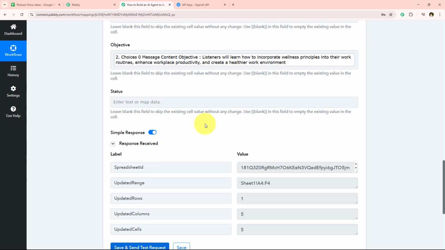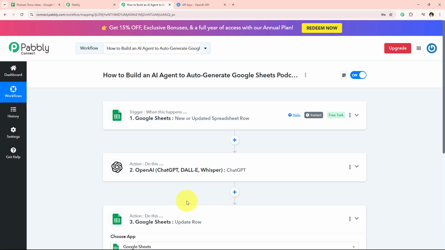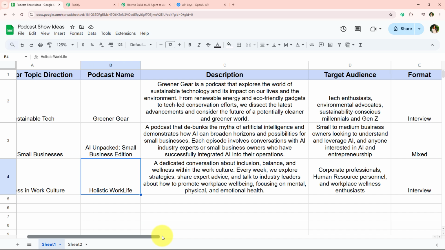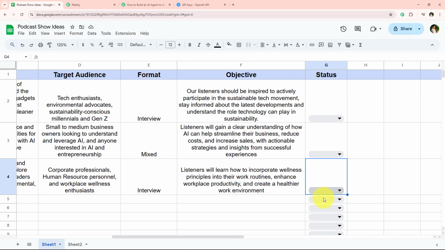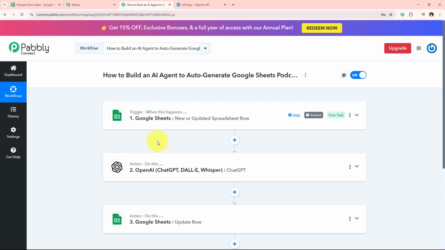And as soon as we click on this save and send test request, yes, you can see that we have received a positive response that we have successfully added these details into our spreadsheet. And yes, with this I'm just going to open my spreadsheet, and over here you can see the details have been added. So now you can see automatically without any manual intervention these details have been added. And now I can select the status right from here and do the further process. So yes, with this we have successfully generated the podcast idea within minutes.